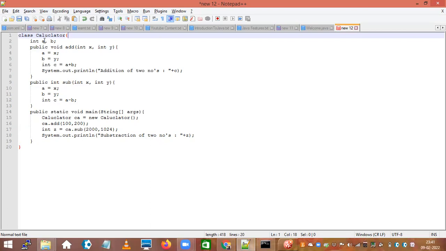Now inside this class I have taken two variables. The first variable name I have given as a and the second variable name I have given as b. Whenever we say variable, a variable is mainly used for storing or holding certain kind of information. So inside a program, whenever you want to store or hold some information, in that scenario we make use of variables, correct? So here a and b are called variables.